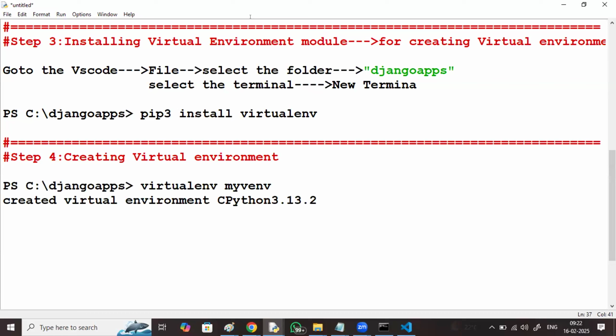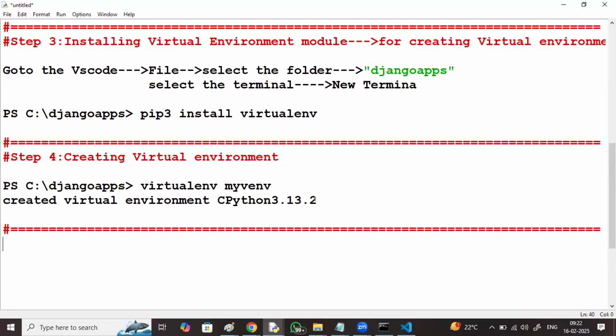For everyone, it is created, right? Virtual environment created for 3.1, 3.2, right? Everyone try to respond, whether it got created or not. Without this virtual environment, you cannot perform anything. Say yes in the chat fast, everyone. Yes, sir, created.